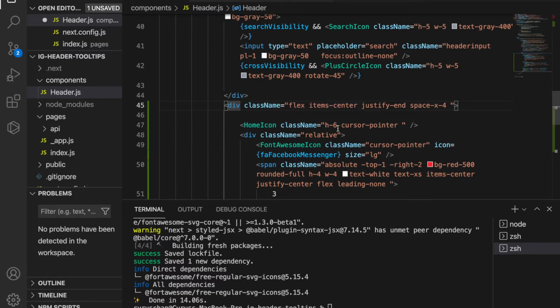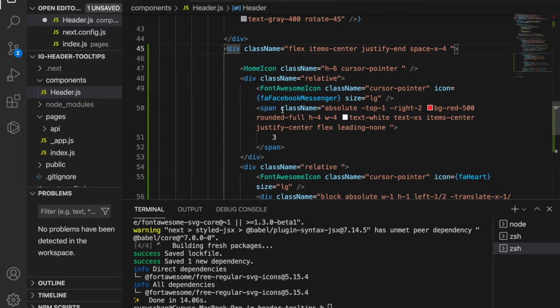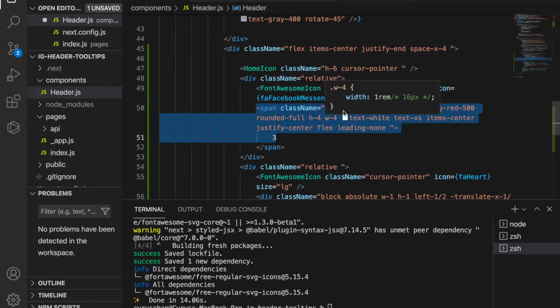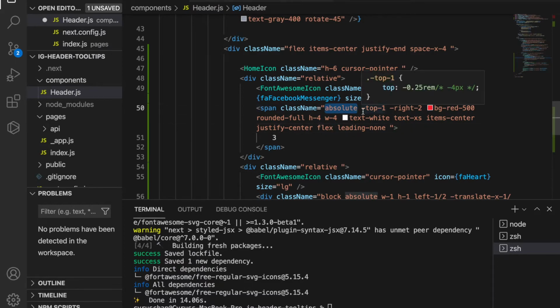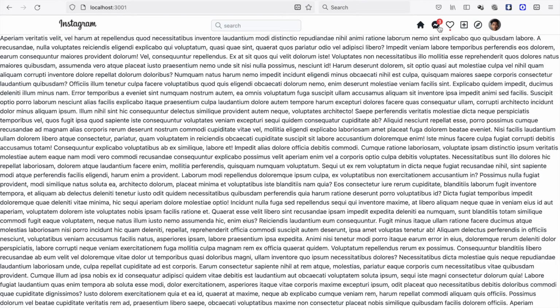We have the height of 6, and then we create the FontAwesome, and this is the Facebook Messenger, and we also create the badges by using the span. So we put this absolute and we put it at the top right corner, and also we have the background color red, and we use the rounded full so it will become a circle, and this is text of white, and this is extra small text, and this is items center, so the text is at the center of the circle. And then we use the leading none, so when you mouse over it you cannot copy the text.